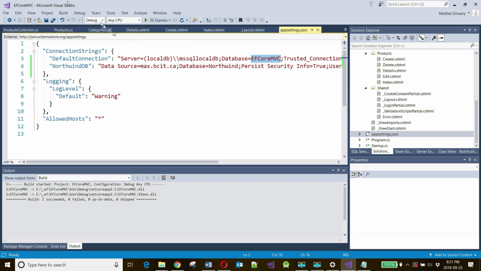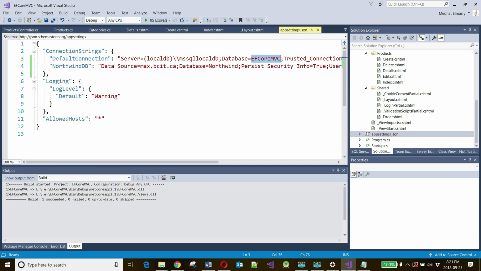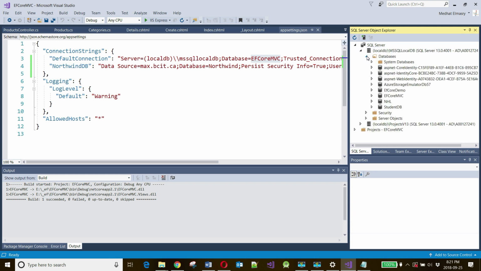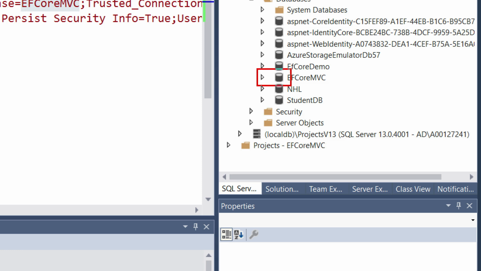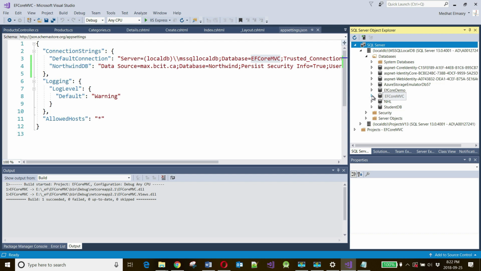So where can we see that? If you click on View, SQL Server Object Explorer, it opens it up here. If you expand local DB, expand databases, and here it is. This is the database that was created for us. Let's have a look at the tables.